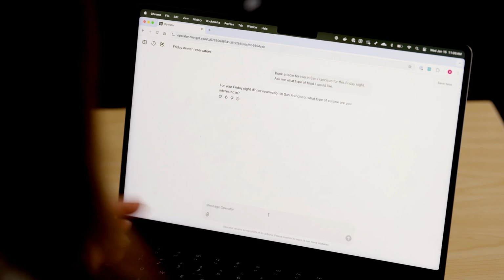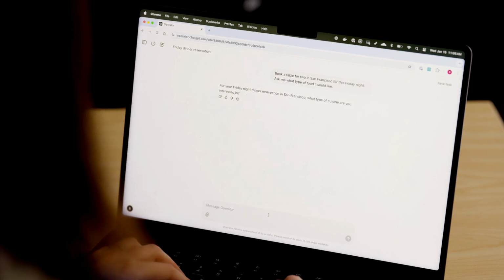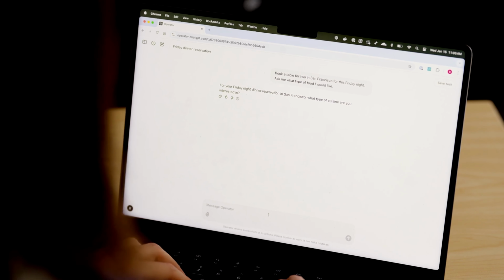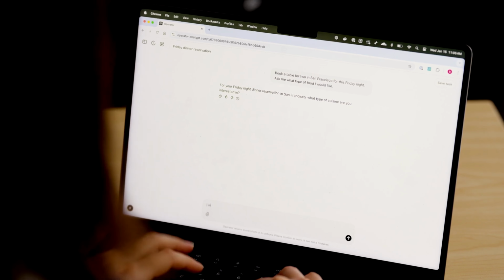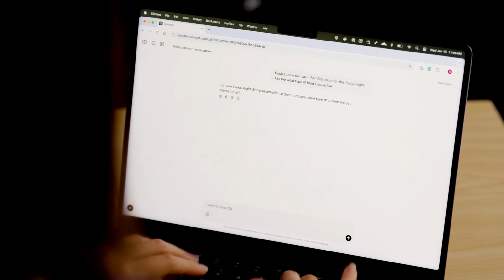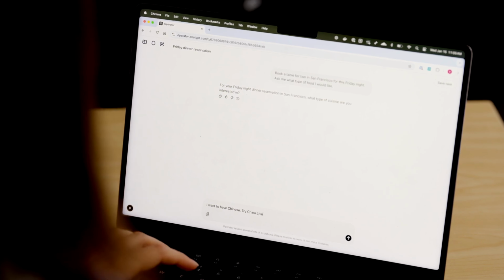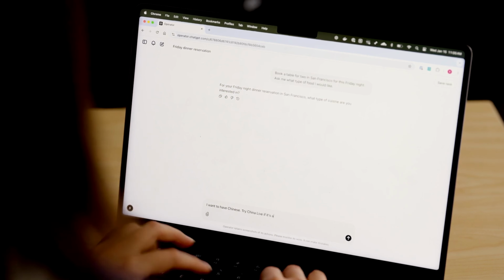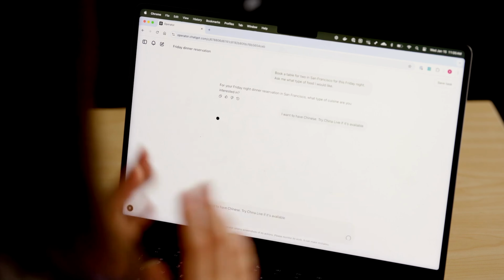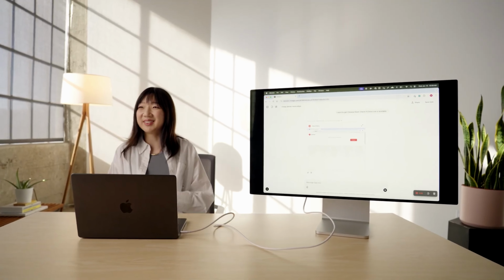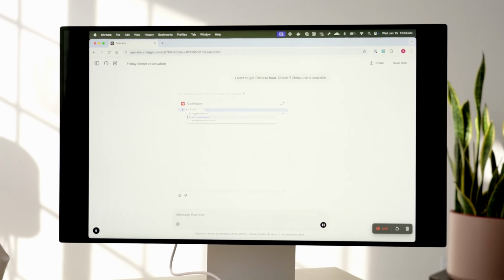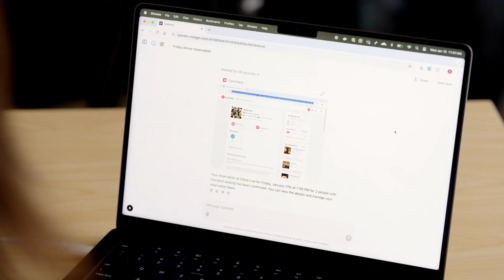Now, as instructed, Operator will ask what type of food I would like, and this time I want Chinese food, try China Live, if it's available. And now Operator just loads up the browser and starts doing the task. I'm all hands off. It will go to opentable.com and start doing the task without me having to do anything.